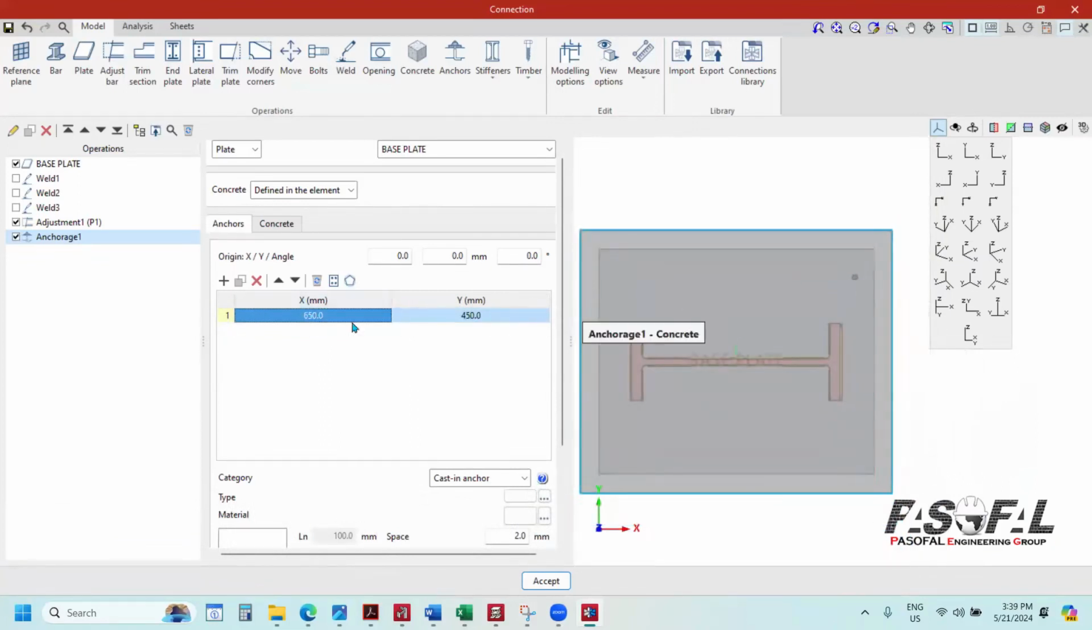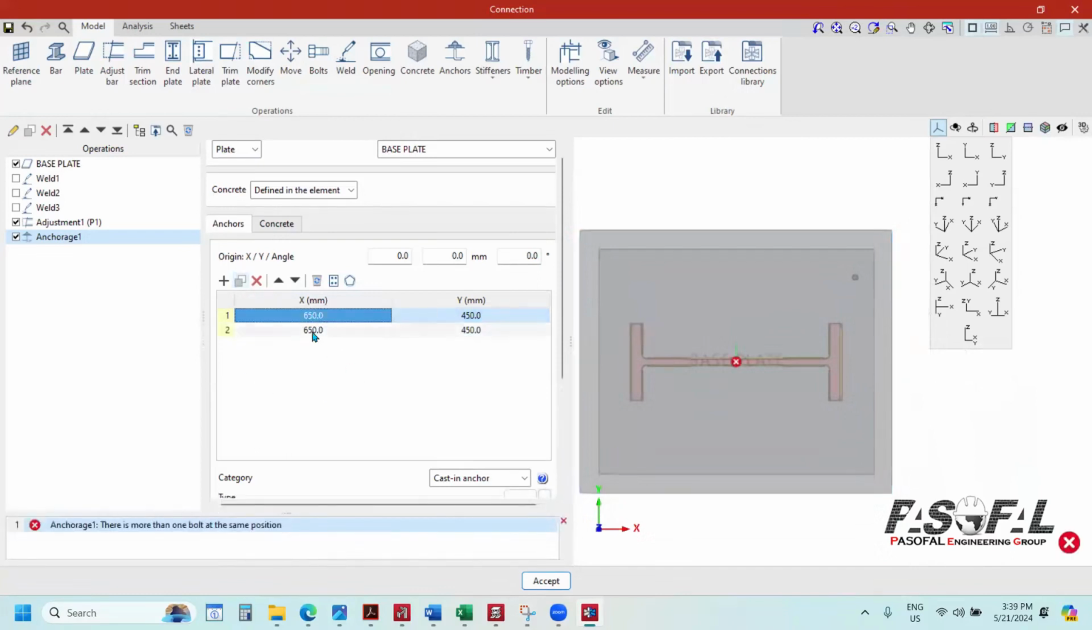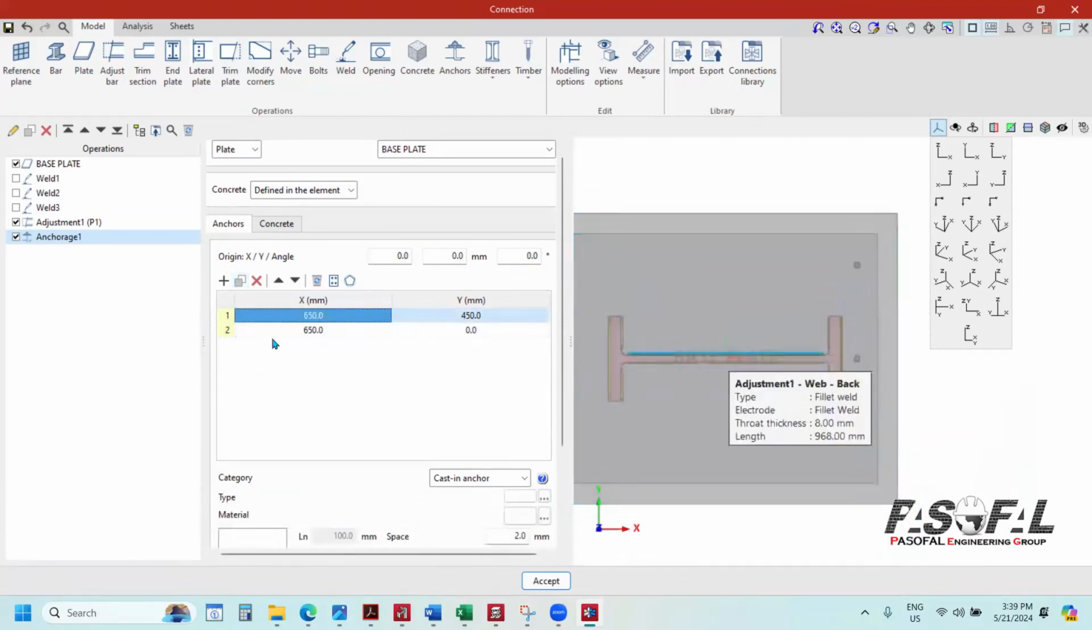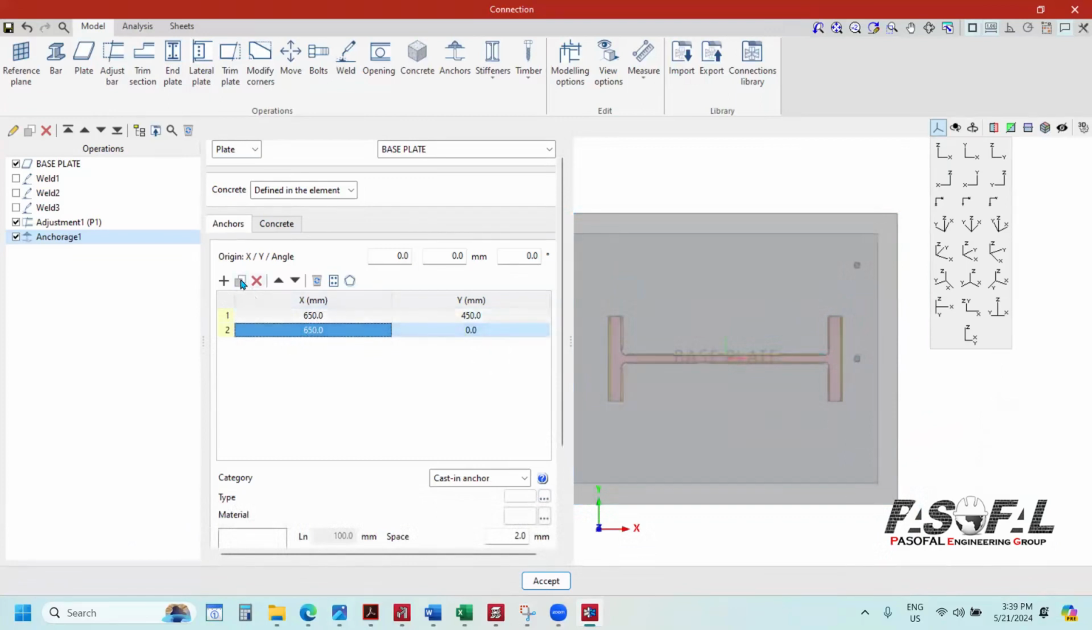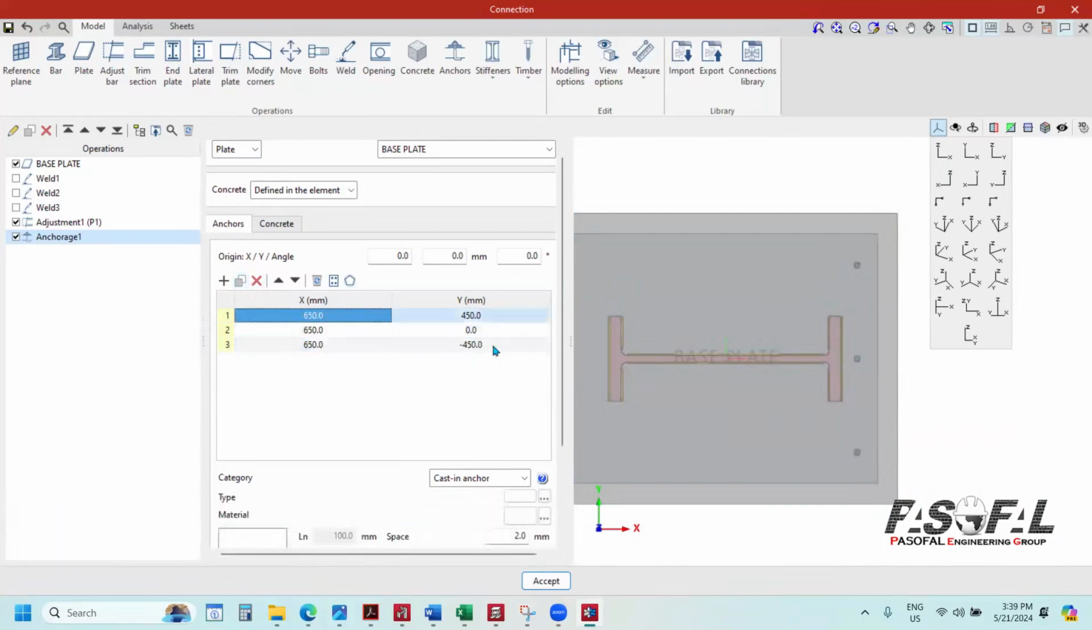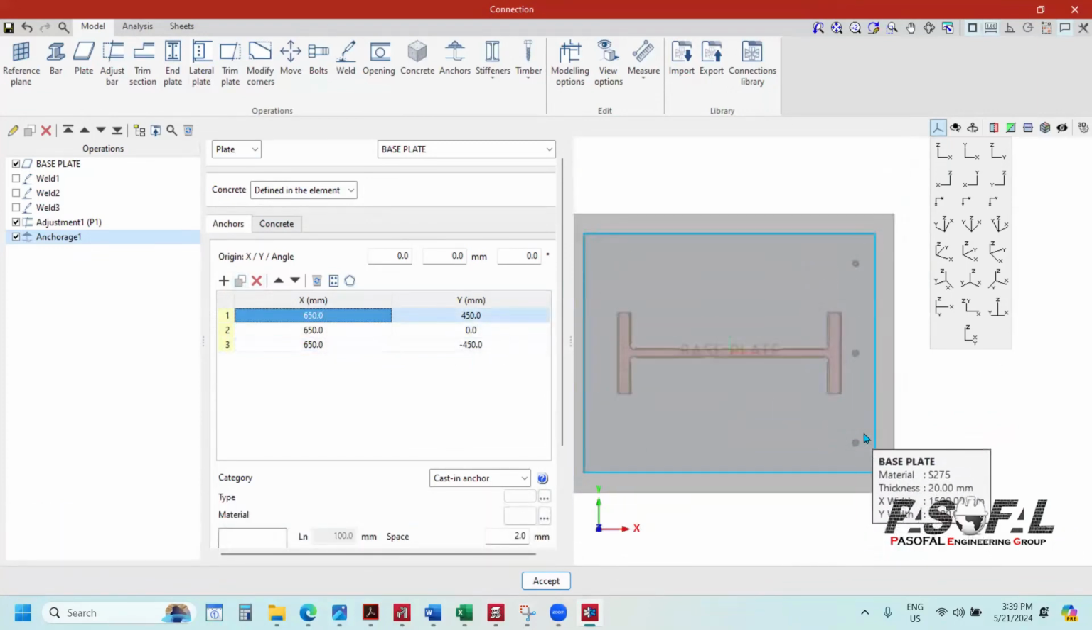Now I need to take a copy of this again. Very simply, I can take a copy of this. And then here, instead of, let's say 450, I will say 0. So here I have the second one. And again, I can select this one and take a copy of this. And then here I will say minus 450. So here I have the location of this anchor.